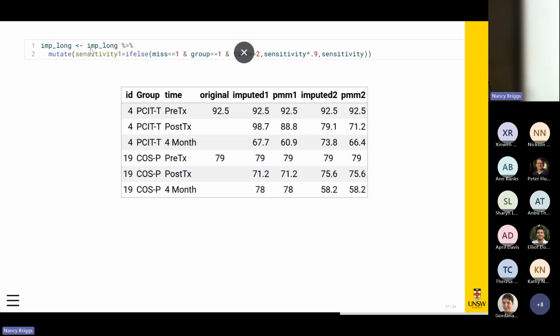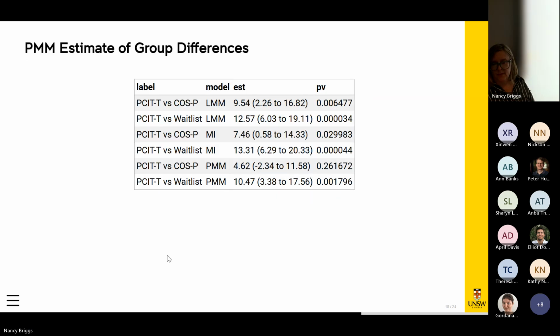And in our imputation data, if we have an imputed value in the intervention group at post-TX or the 4-month follow-up, we decrease it a little bit. You can see here it went from 98.7 to 88.8 for this person in the intervention group, but the person's imputed values in the active control don't change. So we're only affecting that intervention group value. And then we do the same thing that we did with our multiple imputation: run the model in each of the data sets, and estimate our treatment effect.